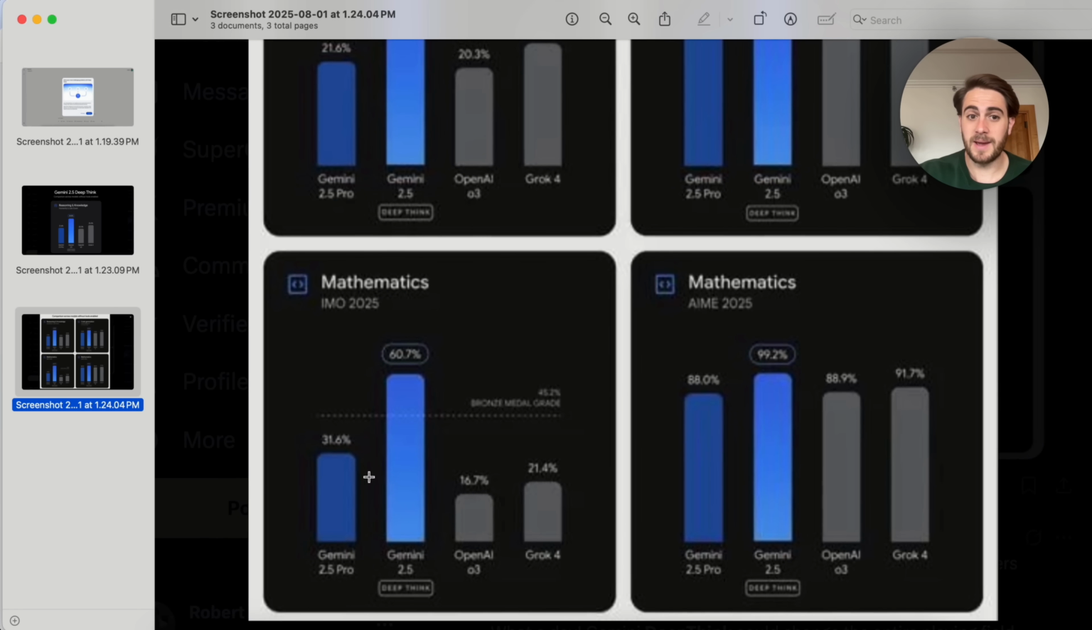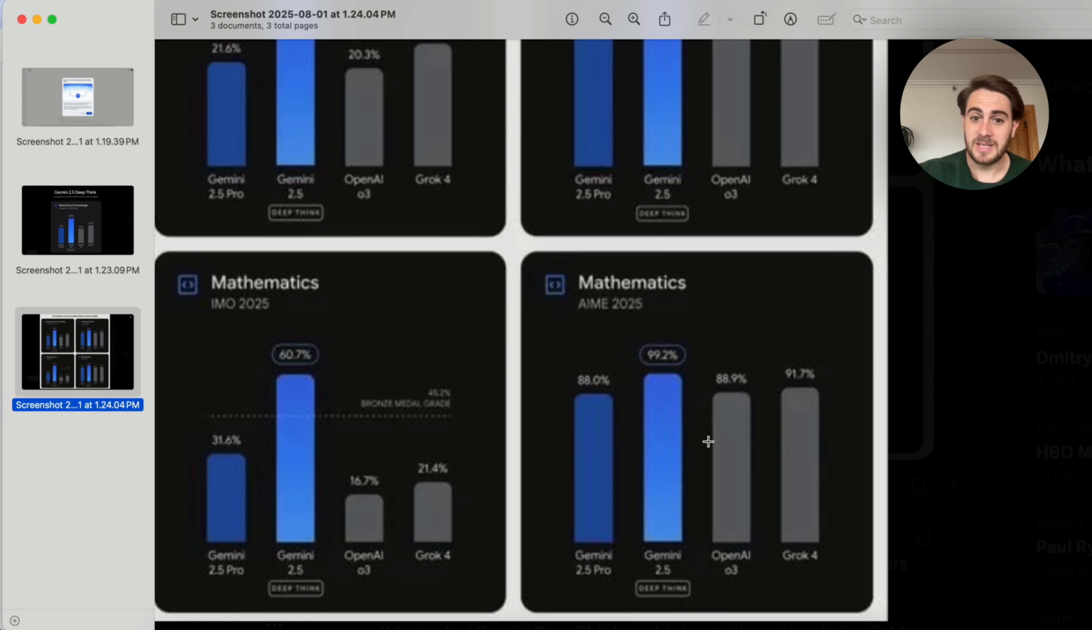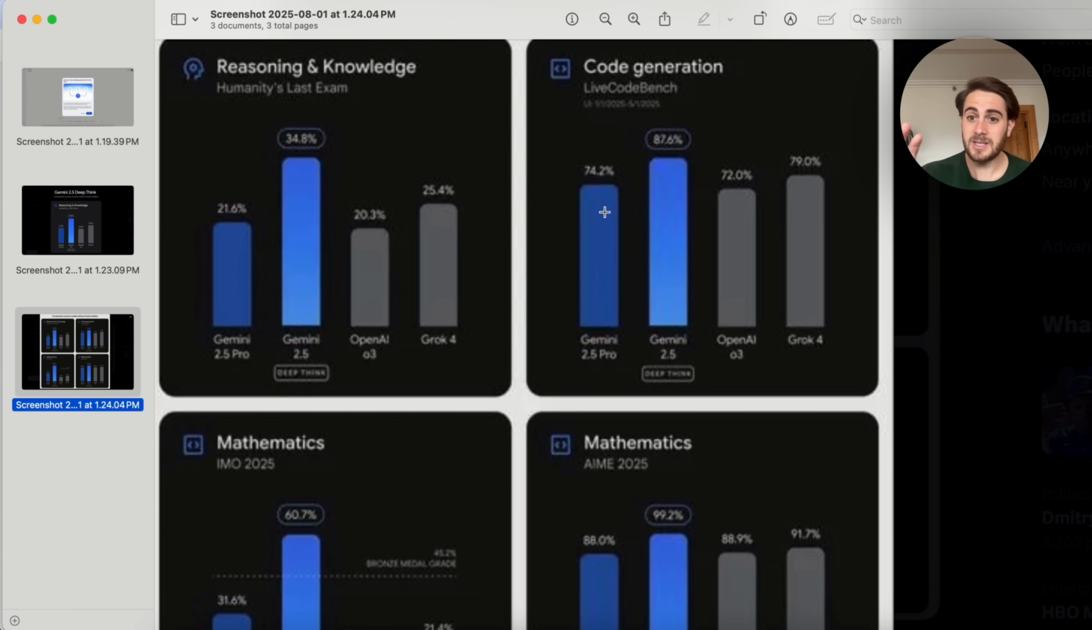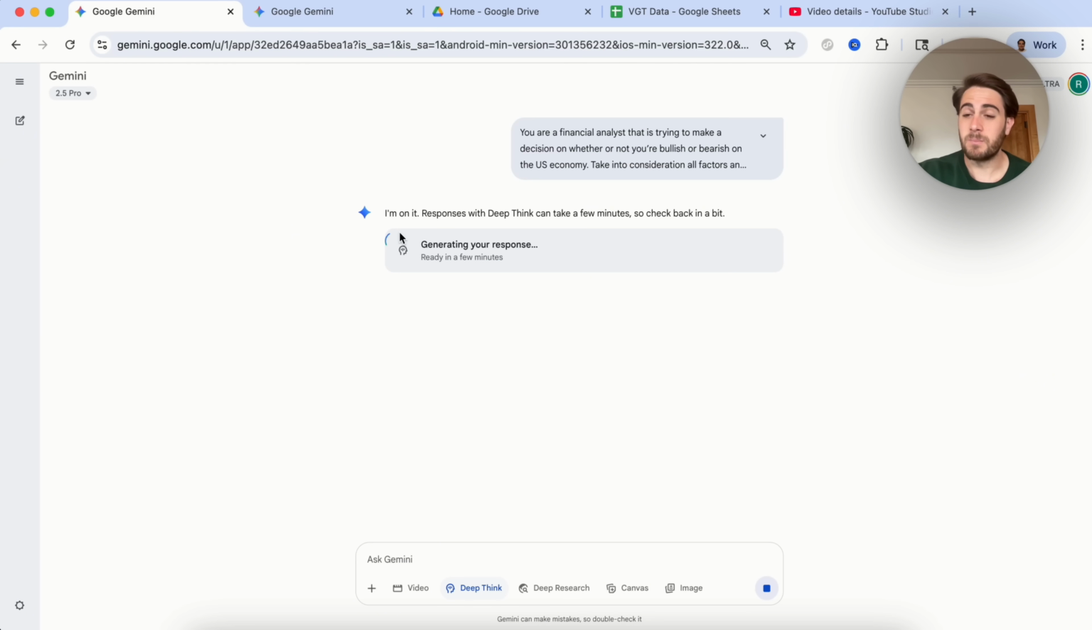Same thing here with mathematics. In fact, this is 2 times better than Gemini 2.5 Pro, which was previously the best thing for this. The same thing over here and the same thing over here. So this now excels at math, code generation, and reasoning and knowledge. And not just that, because I've actually found that this is really good for a bunch of other things.